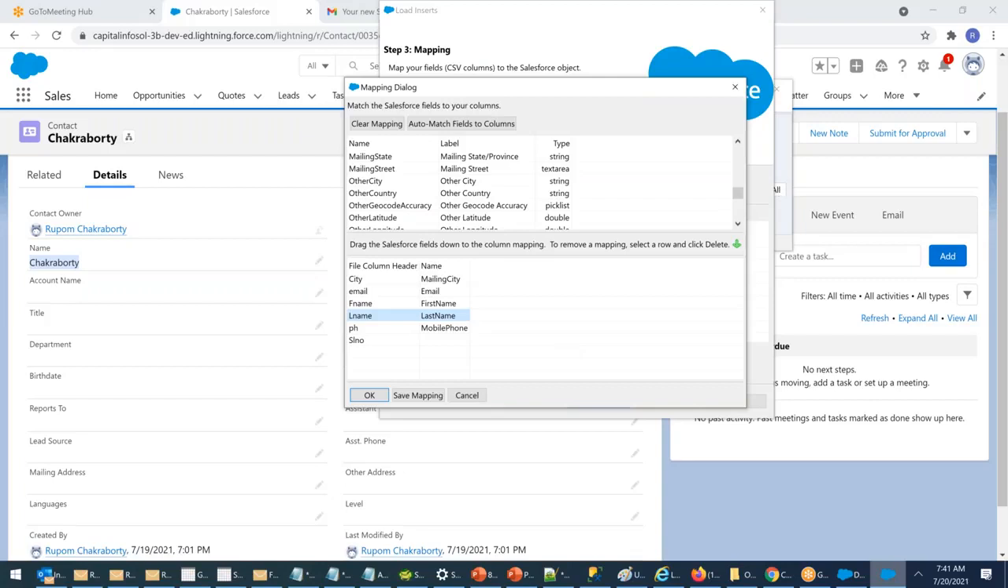Rupam, what is this auto match? Auto match means the system will automatically map the columns. For example, city will immediately map with mailing city. If you have a column called first name, it will automatically map with first name so that you don't need to map manually. The system will try to configure those fields automatically one by one. That's called auto match. Clear mapping will clear the mapping. Everything is gone again from scratch, right?